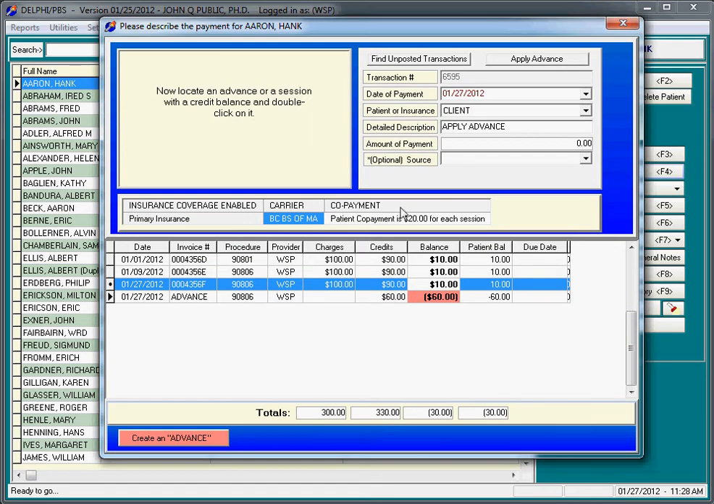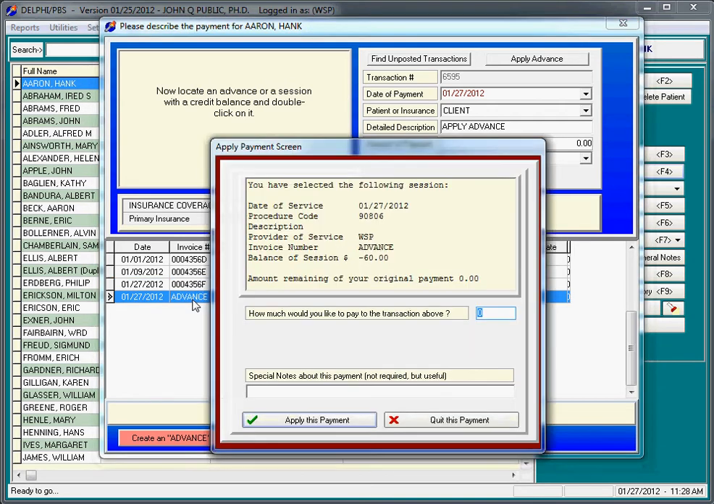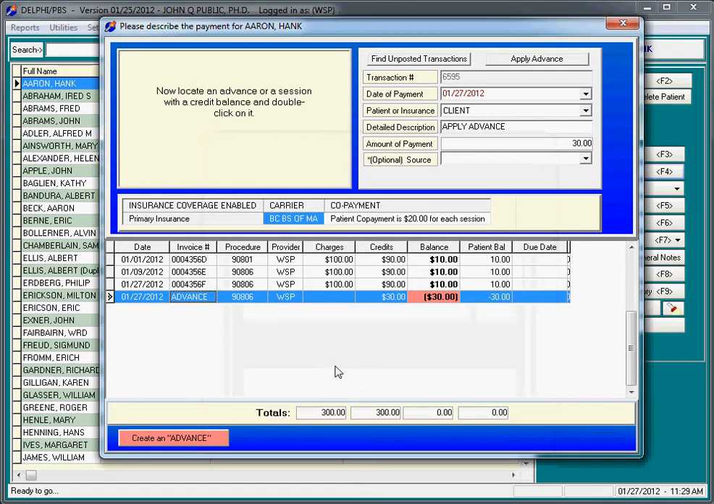So, the first step in applying the advance is that we need to take the money that we would like to use from the advance. We do that by double-clicking on the advance. And in this case, remember we said borrow from Peter? We want to take minus 30. That is a negative with a minus in front of it. Minus $30 from the advance. If we click apply this payment. Now the trick is, look up here.